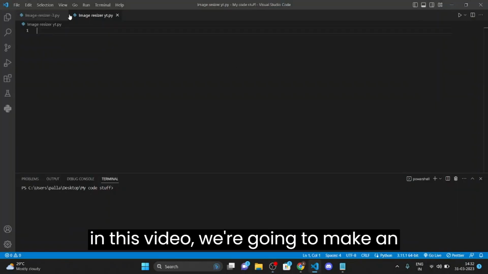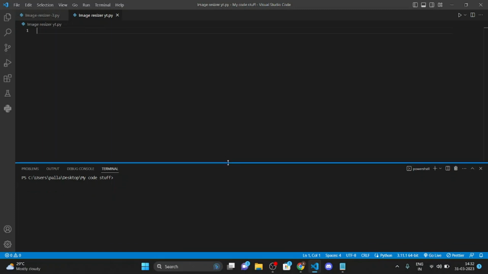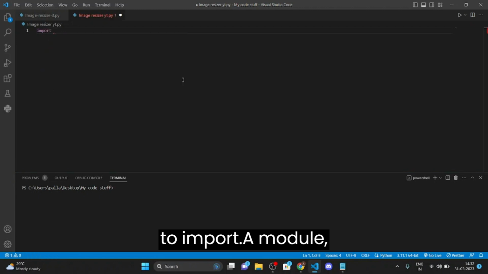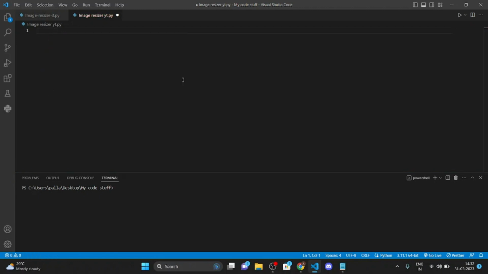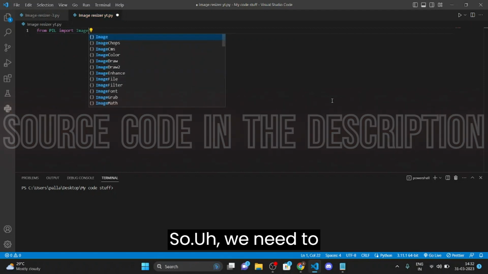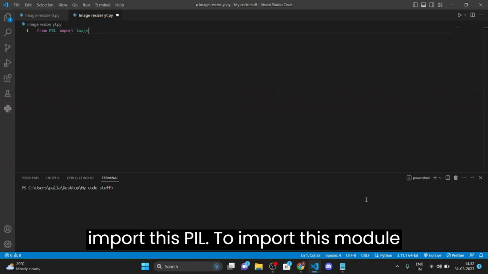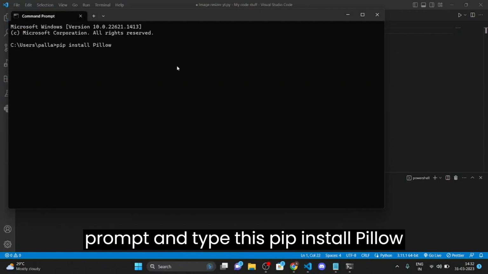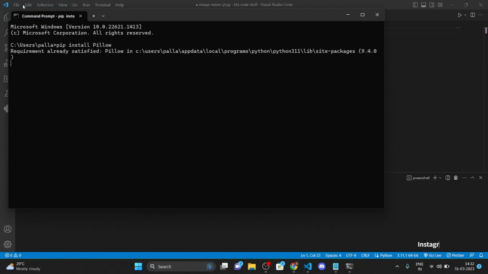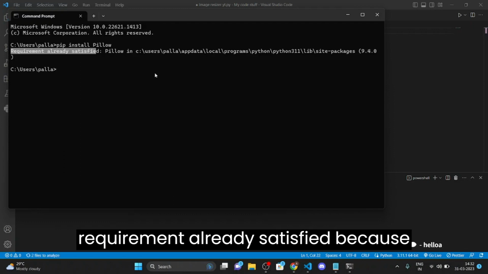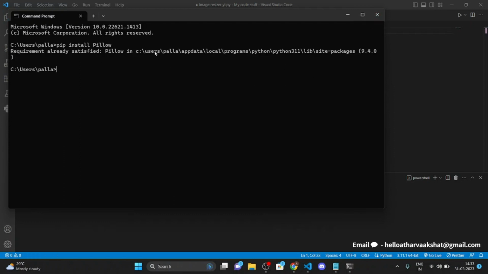So in this video we are going to make an image resizer. To make this image resizer we need to import a module. From PIL import. So we need to import this PIL, and to install it you can simply go to your command prompt and type pip install Pillow. Here you can see it's giving me requirement already satisfied because I've already downloaded it.